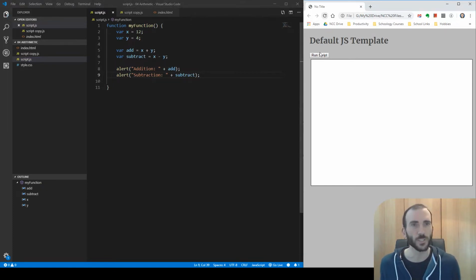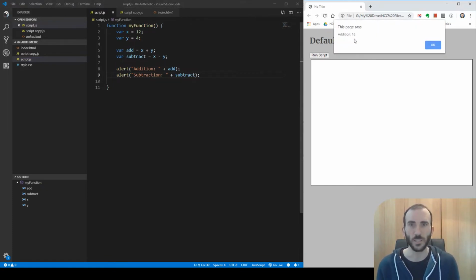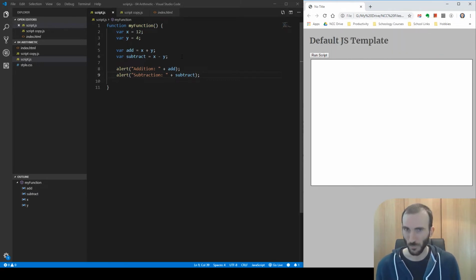Save it, refresh, run. The addition adds up to 16. 12 plus 4 is 16. 12 take away 4 equals 8, and that's what it's telling us there. Okay, pretty straightforward so far.